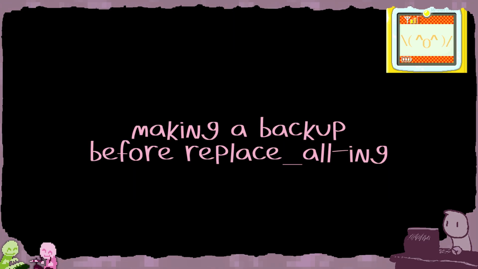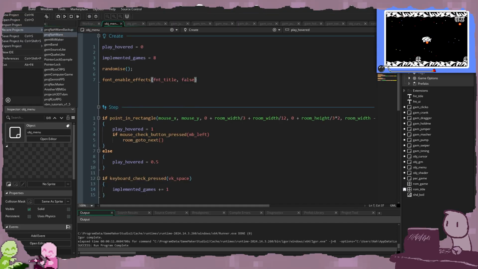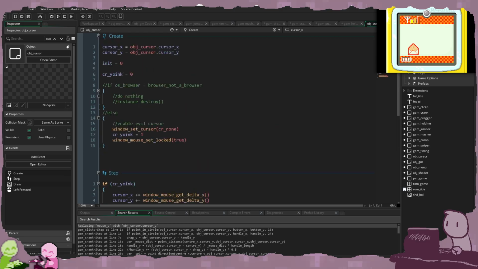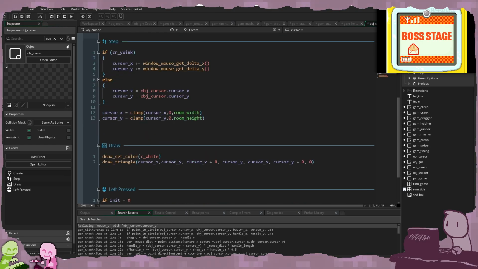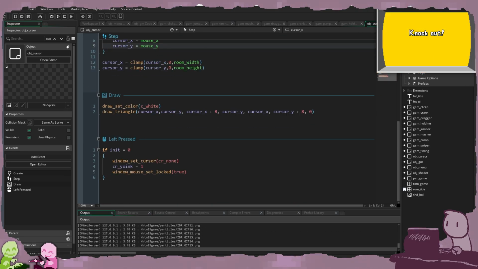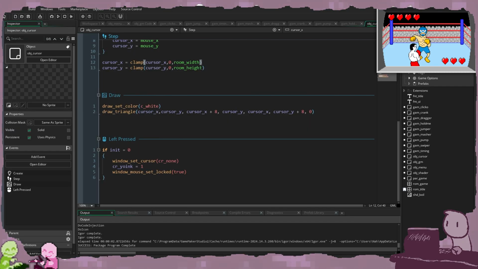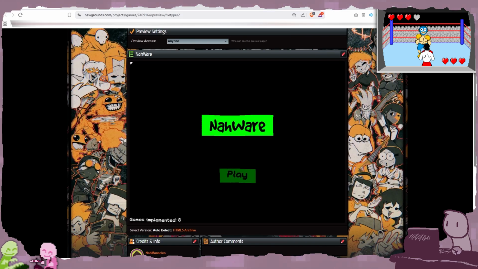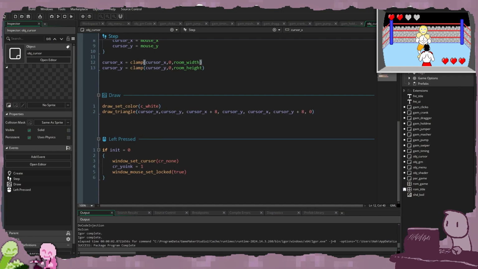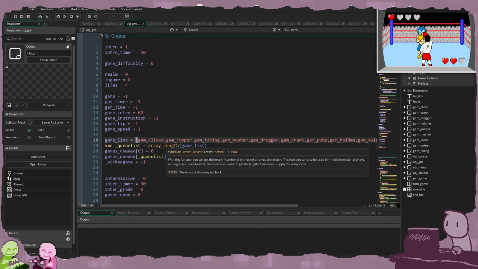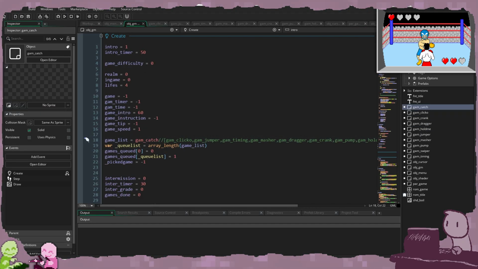So basically I just had to go through and replace all the places where it says mouse X with this new mouse get delta or cursor X, global cursor object. But yeah, here you can see I tested it on the actual Newgrounds page. Never mind. But yeah, doing it like this just makes it a lot better and easier for me.